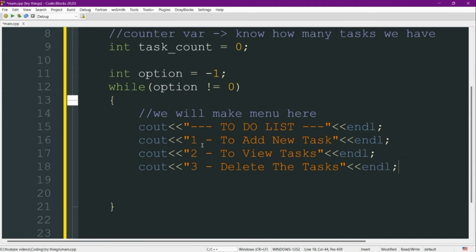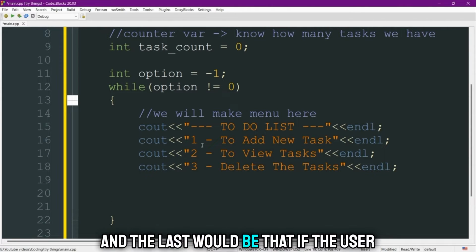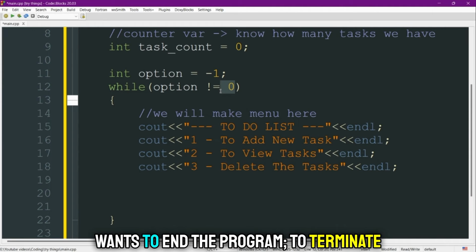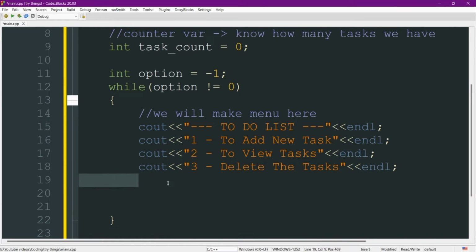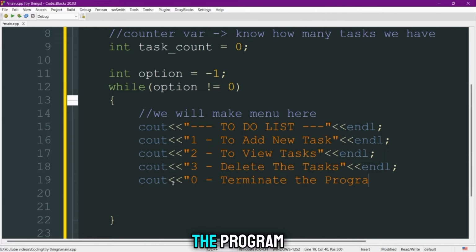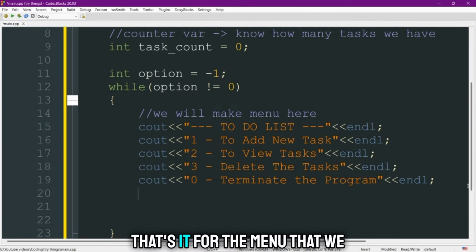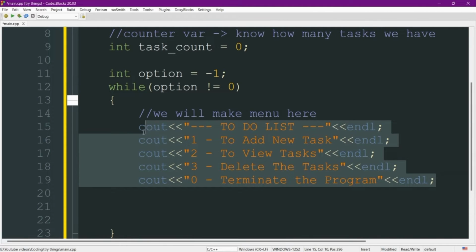Alright, and the last would be that if the user wants to end the program, to terminate the program, or to close the to-do list, then the user enters 0. So let's write cout 0 terminate the program. Alright, that's it for the menu that we will show.